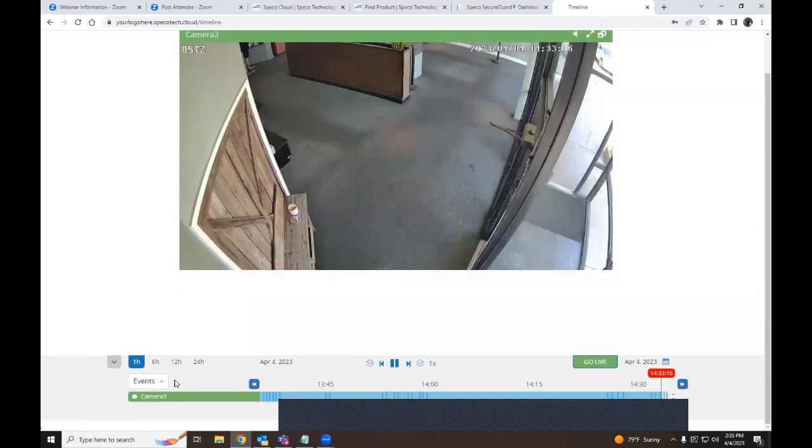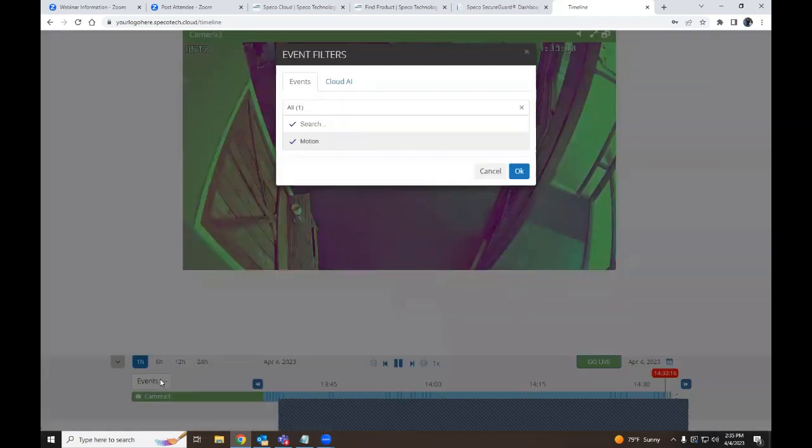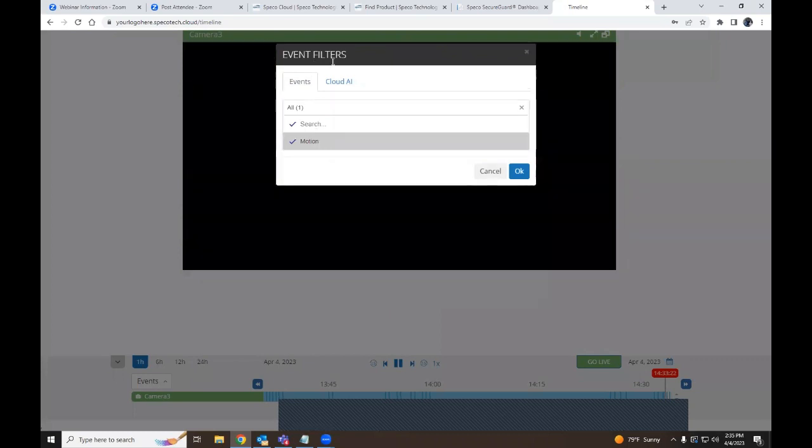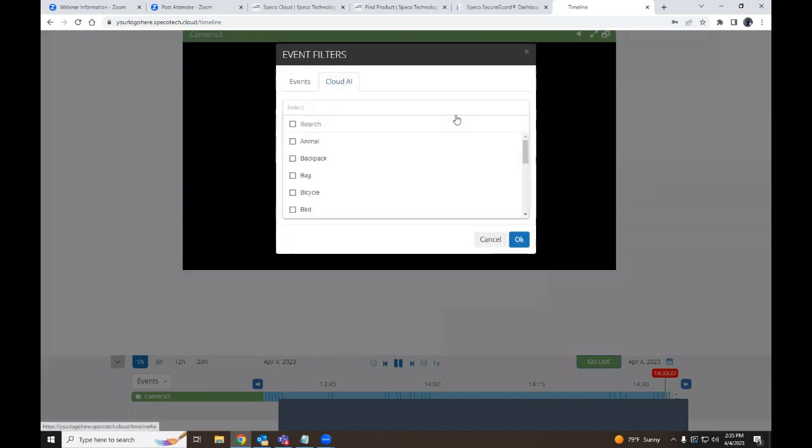So a few different things you can do here. If we go to events, event filters. So this is under searches, where we can do motion. So obviously it's going to show us motion tags, but we have the capabilities of coming in here. And this is the Cloud AI Plus that we were talking about earlier. This was released as a beta version.